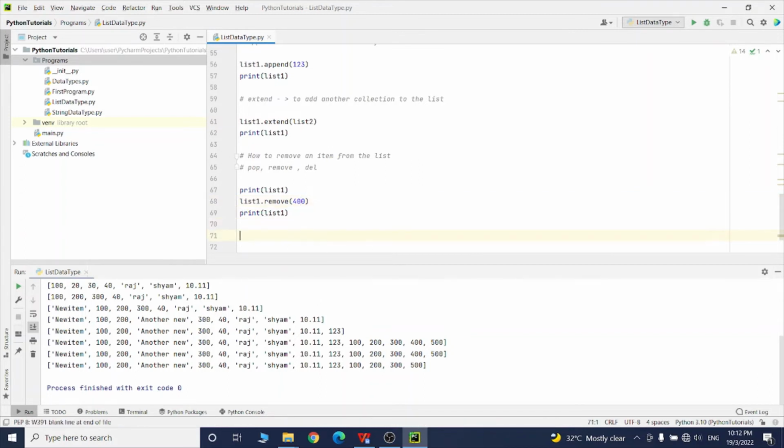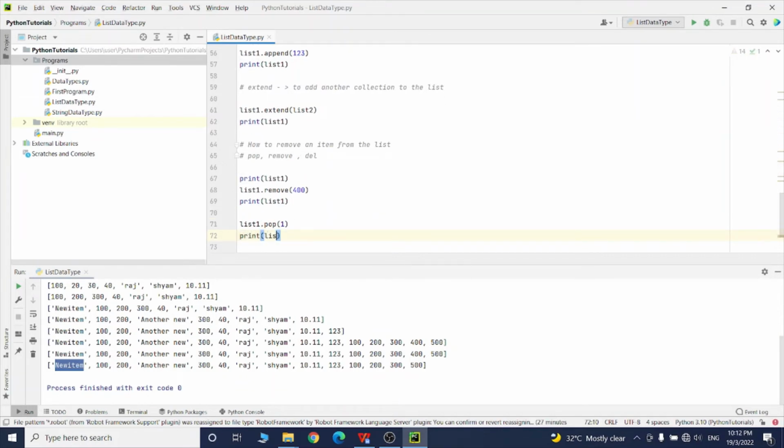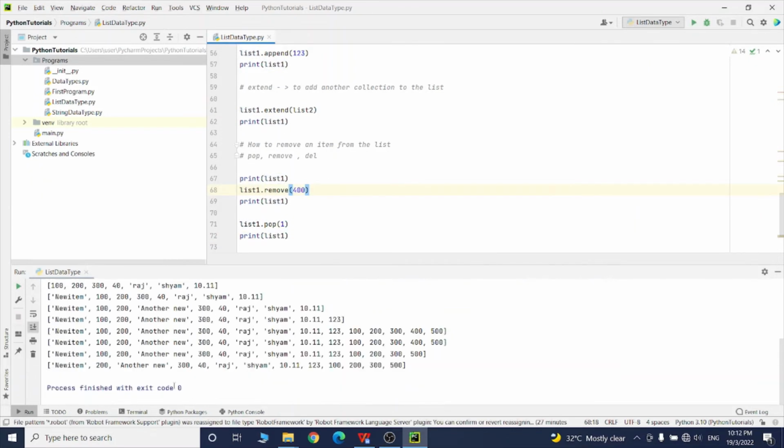And the pop method will remove based on the index. For example, let us say I want to remove this new item based on the index. The index of this first item is 0. So let me print list 1 dot pop of index 0. Or let us say I will give index 1. 100 should be removed. So now if I print list 1, 100 should not be available. See, 100 was present here, and now 100 has been removed.